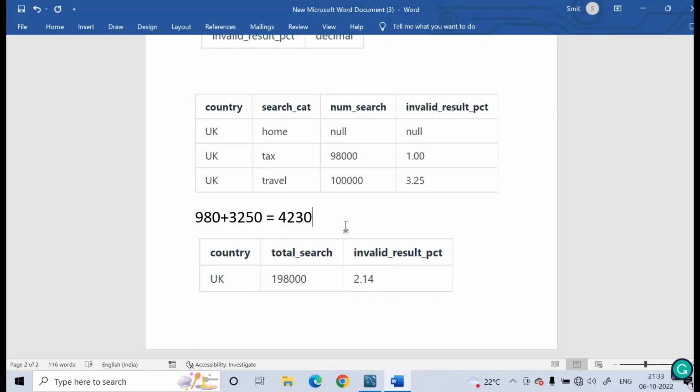The overall percentage will be calculated as 4230 divided by 1,98,000, which gives you nearly 2.136. When you round it to two decimal places, it comes out to be 2.14. So this is the query which I want to show. You should keep in mind these calculations, and we have to include them in the query.